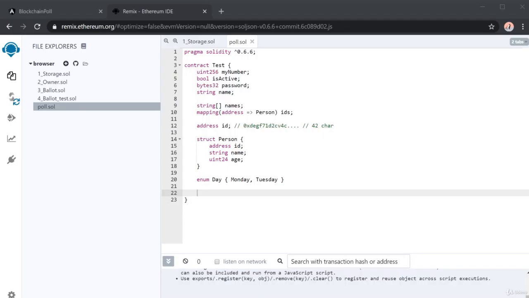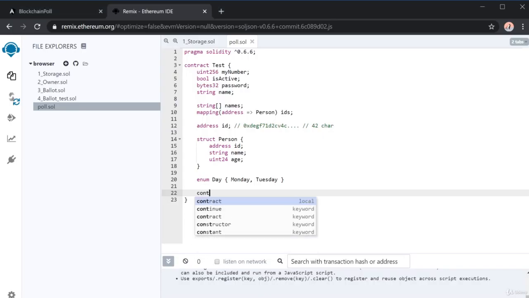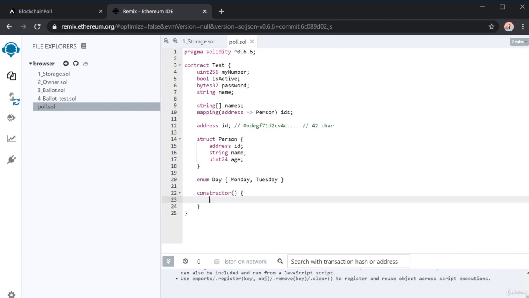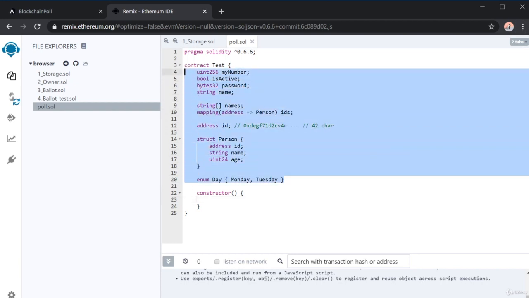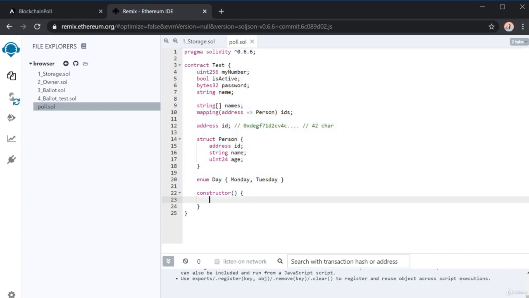Let's start with the constructor, which is similar to Angular or probably also other frameworks. This function is executed first when the contract is deployed. All these variables which we see here are top level variables. That means we can access them in the constructor and also in other functions which we'll have throughout the contract. All the variables will be initialized to falsy values when we deploy the contract.